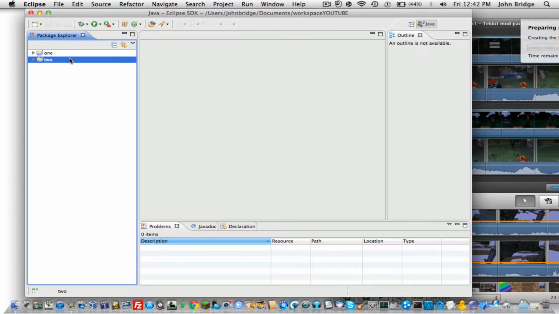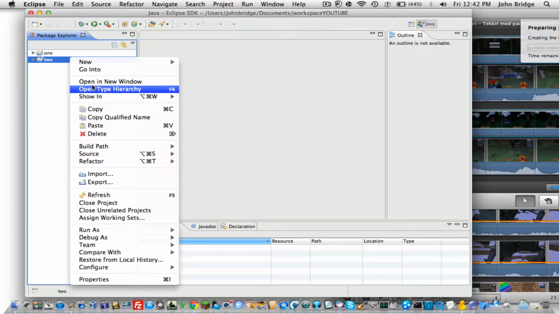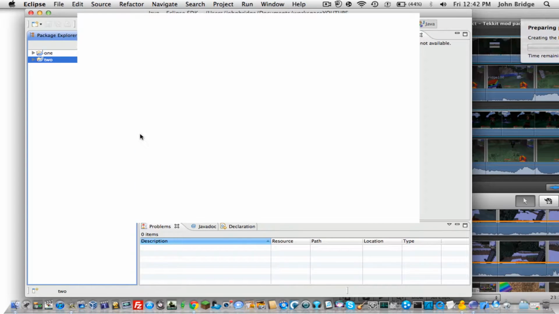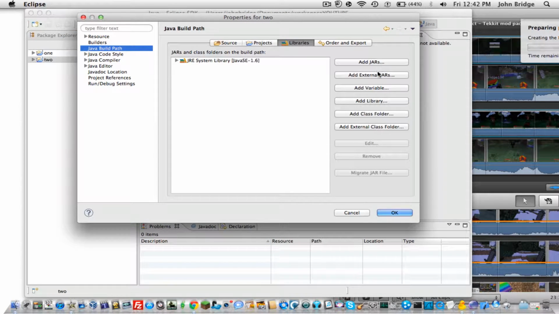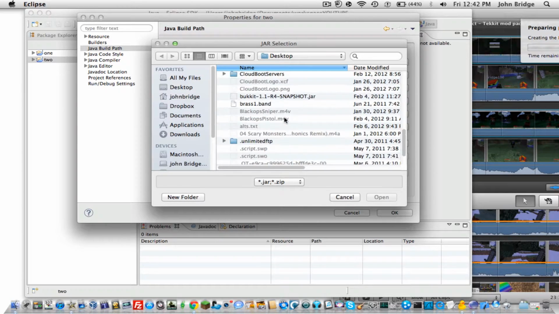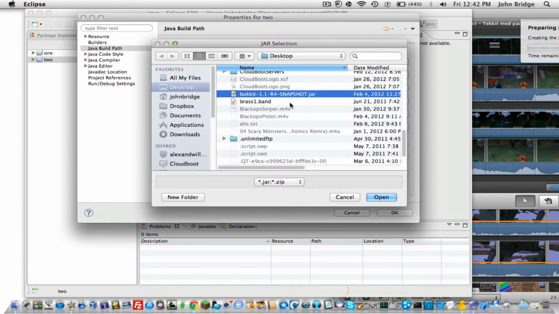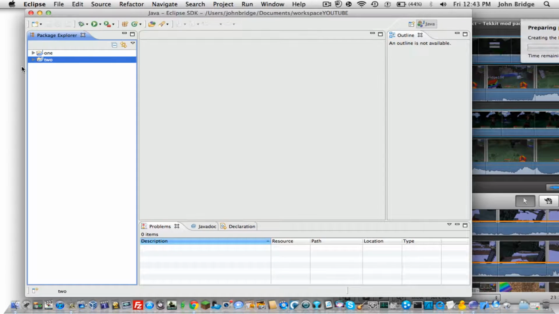Now what you're going to do is right click on it, or control click if you're on a laptop, and go down to Properties. Go to Java Build Path, select Libraries, and then hit Add External Jars. Select the Bukkit 1.1 Snapshot jar, and now hit OK, sorry.